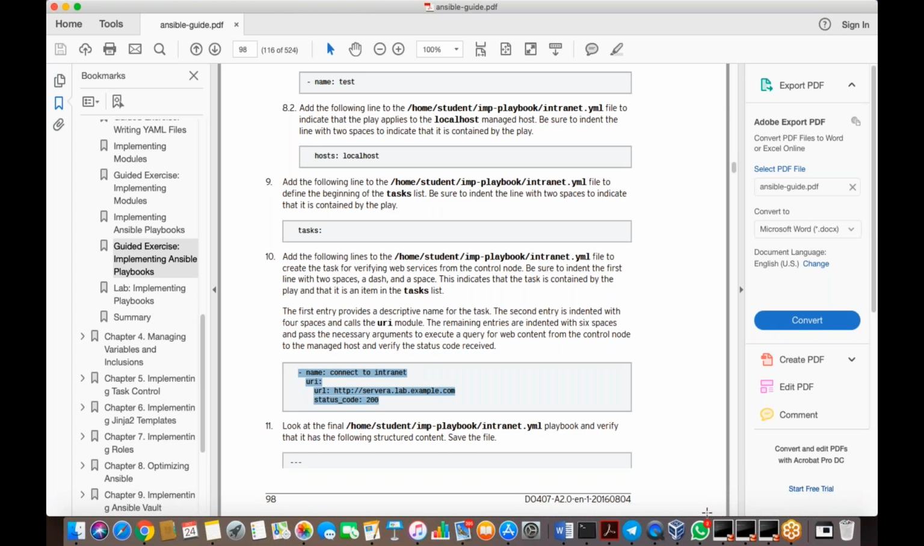Base, connect to, space HTTP. Correct me if somewhere I got it wrong.